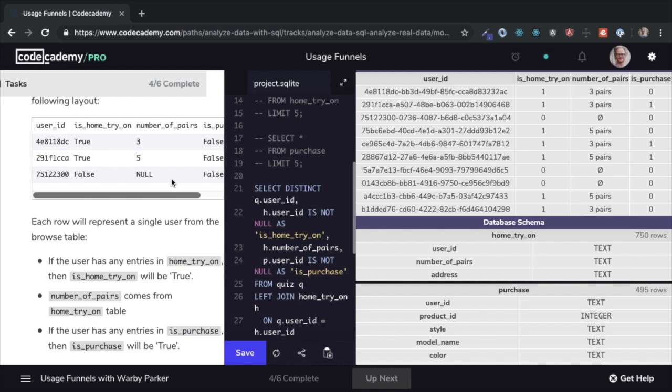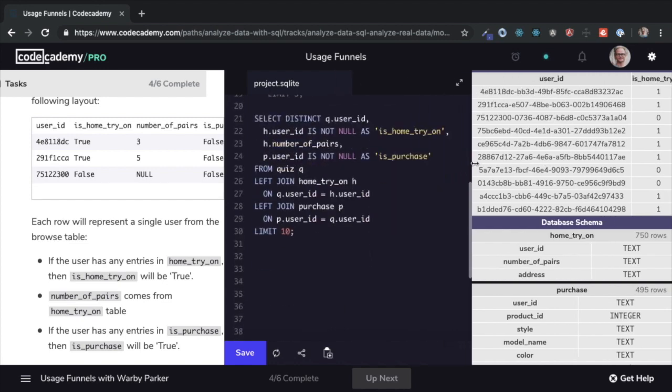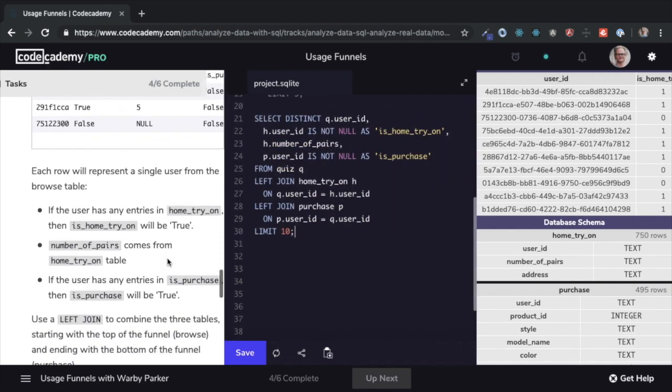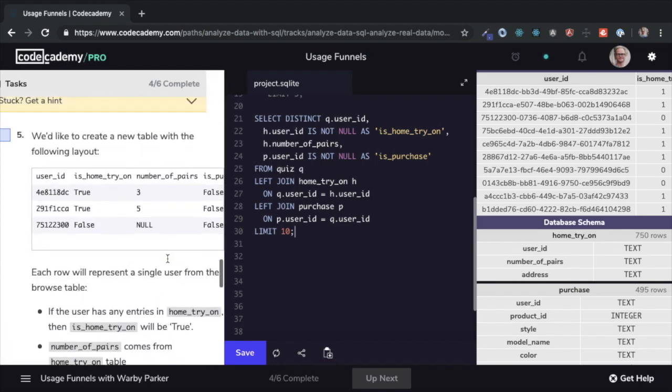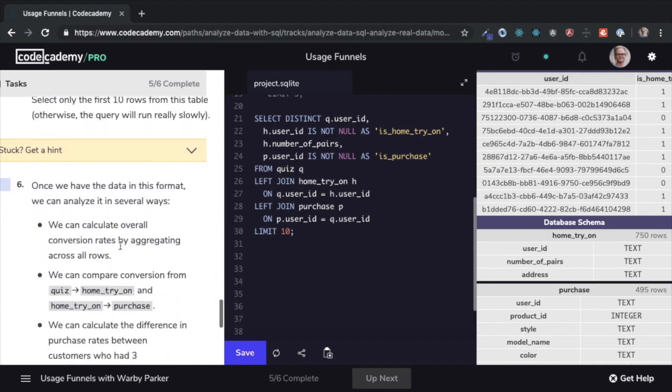And also to point out, in our third row, where we see number of pairs, there's that 0 with a line through it. This is a null value, because as we can see in the column for is home try-on, a value of 0 means that they were never part of the test group that received either 3 pairs of glasses or 5 pairs. So there's a null value in its place. Okay, I'll go ahead and resize this window a little bit, give us a little bit more room. And we'll go ahead and mark step 5 as complete, and then on to step 6.